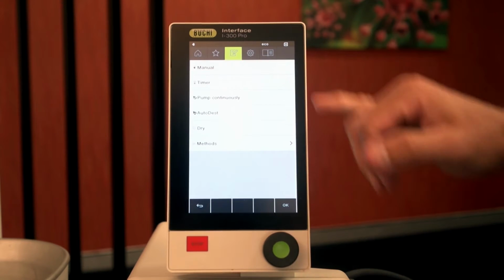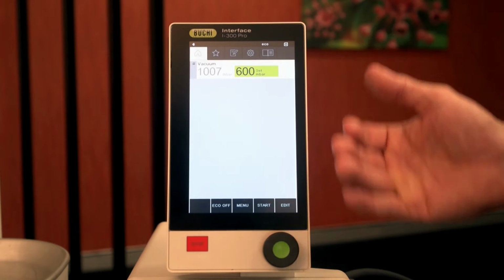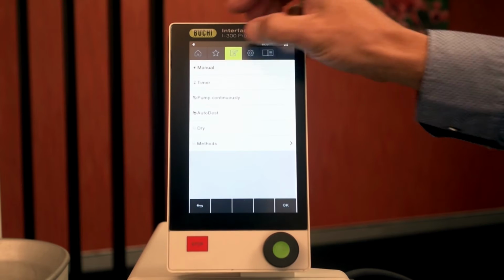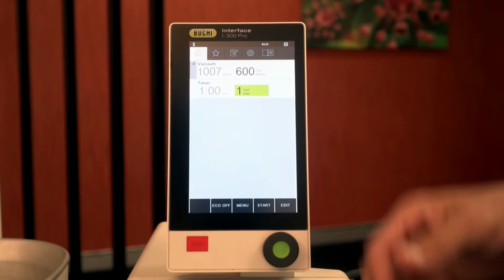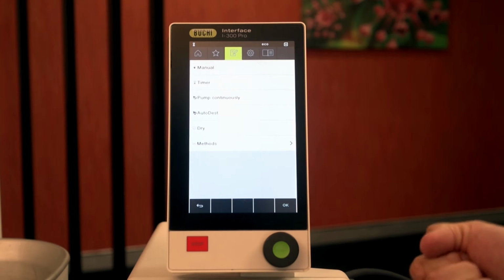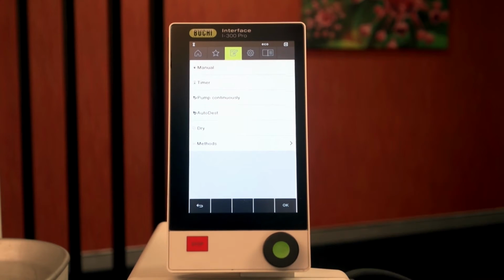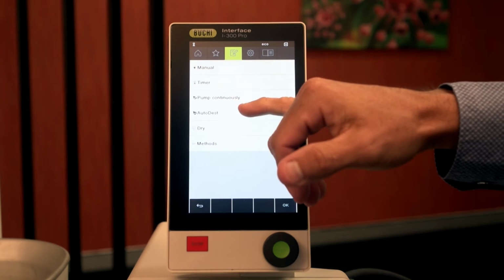Our notepad at the top here comes into our different operation modes. Manual if we just want to set a vacuum and achieve a certain vacuum. We can go to timer if we want to run that vacuum for a set time. Pump continuously, if you just want to dry off, if you just want maximum pumping ability, on the V300 it is 5 millibar plus or minus 2, it will run and it will simply dry your product.